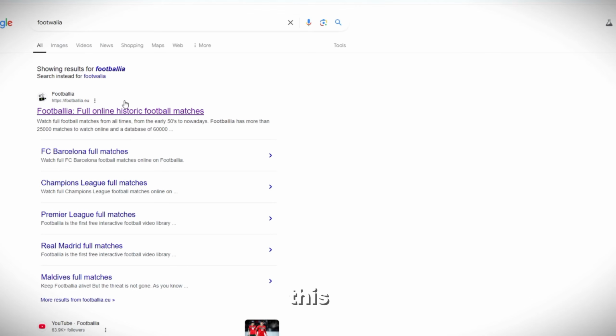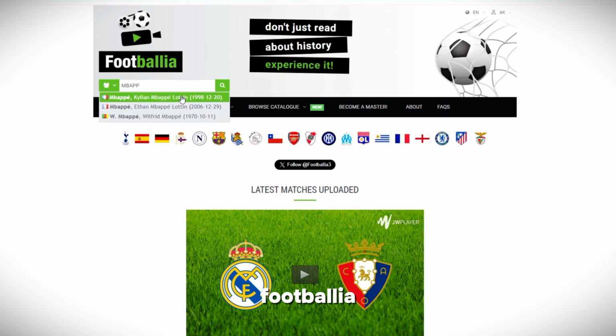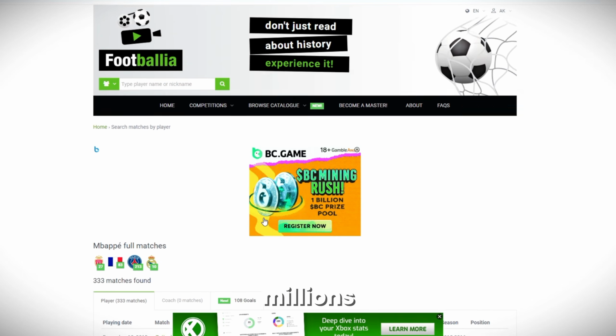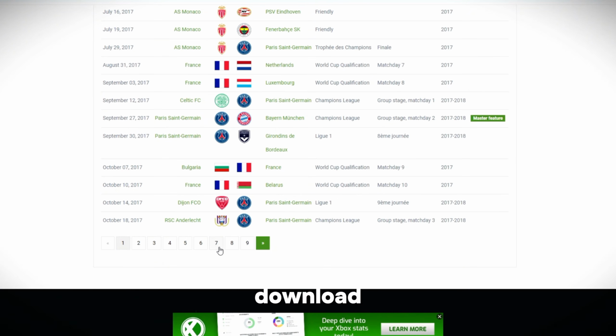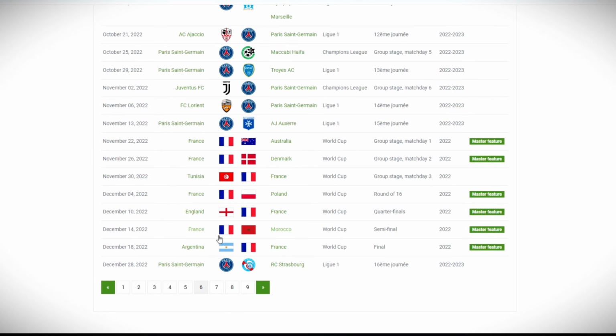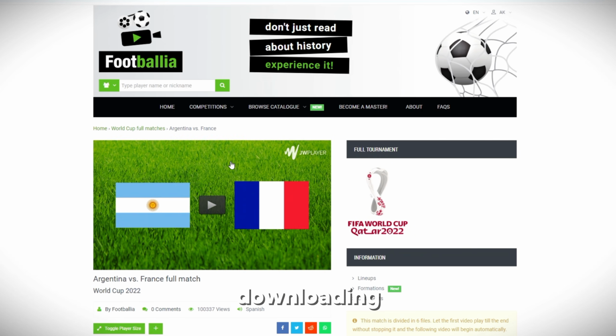Big creators use this website to get no copyright football matches. To avoid copyright strikes, here's how to source and use football clips effectively. Visit Footballia, a popular platform for football footage. This website has millions of football matches, and you can download any football moment you want. It doesn't have a download button for downloading the football matches, so I will also tell the process of downloading these videos.